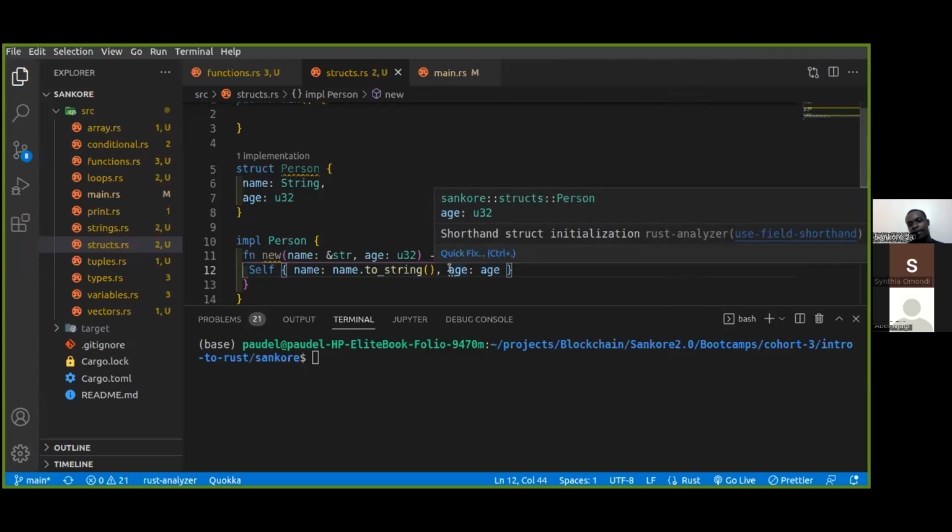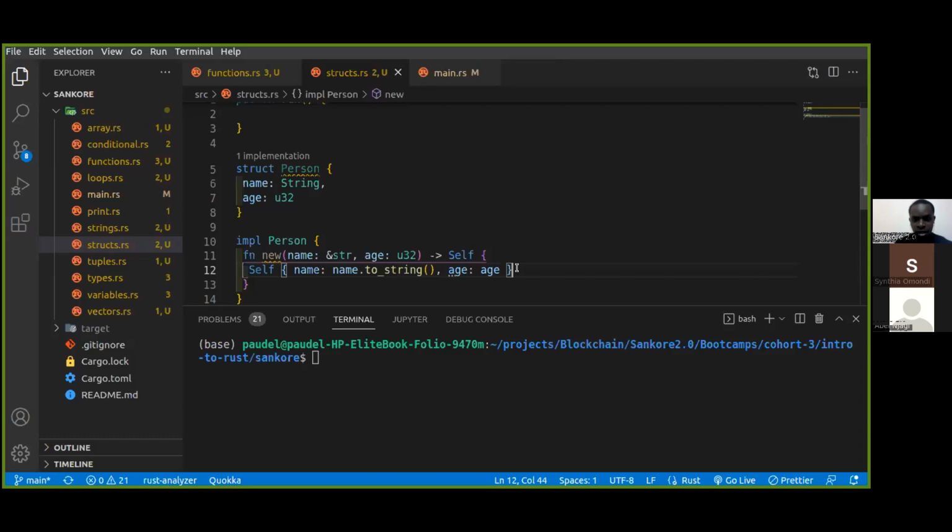Now, let's read through the message. It's saying shorthand struct initialization. If you're familiar with JSON or JavaScript, this should be familiar to you. So instead of us providing age colon age, both of these things are the same, right? So why don't we just go with one and provide age as shorthand for that?